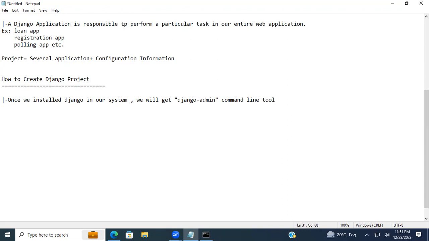What is django-admin? Django-admin is a command line tool which helps to create our Django project. So remember this point: after installing Django in your system, you will get django-admin, a command line tool that can be used to create our Django project.